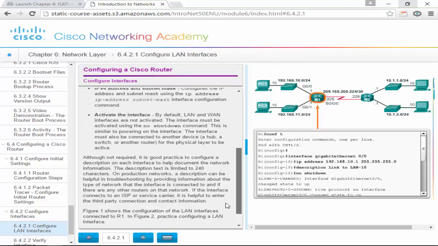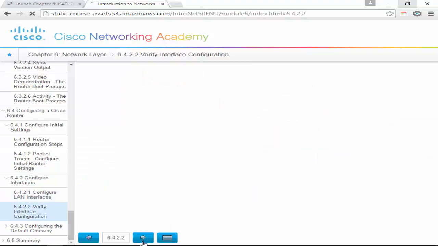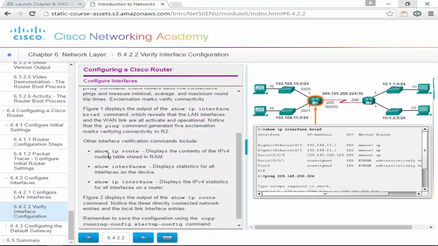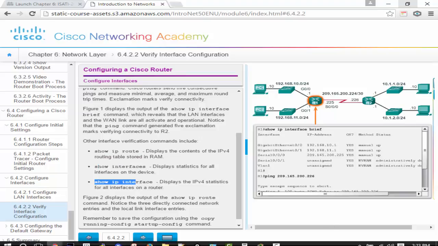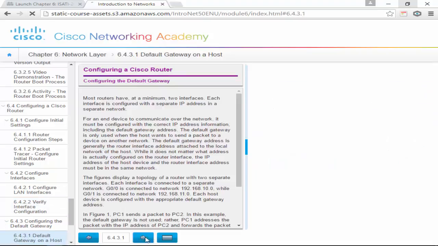So that's our basic interface commands. Now, if we wanted to verify interface connections, we do show ip route, show interfaces, show ip interface. That's pretty much the gist of it.